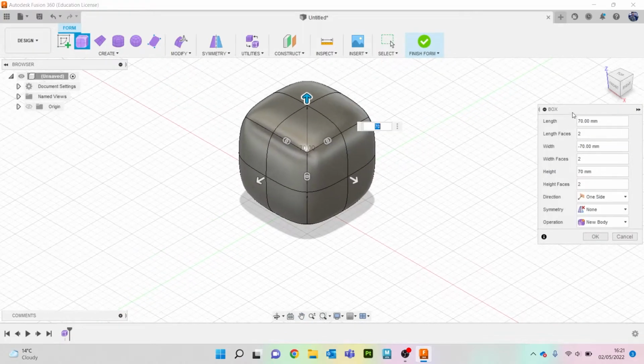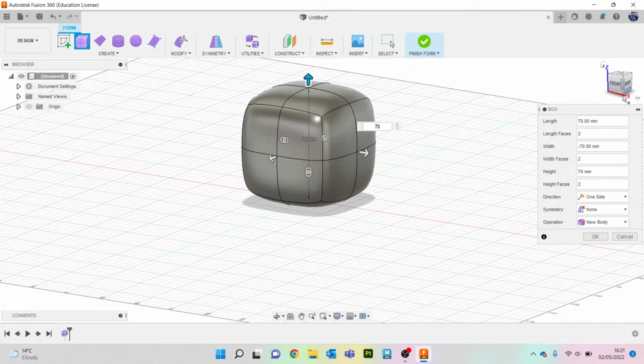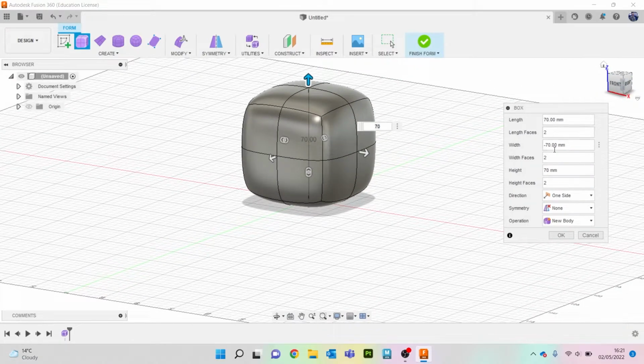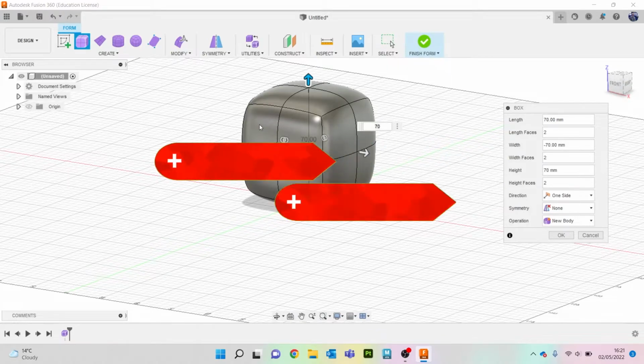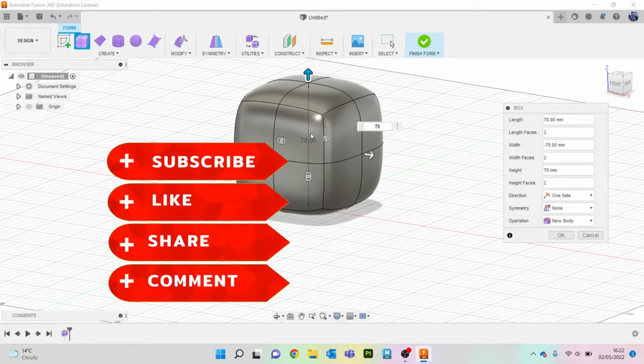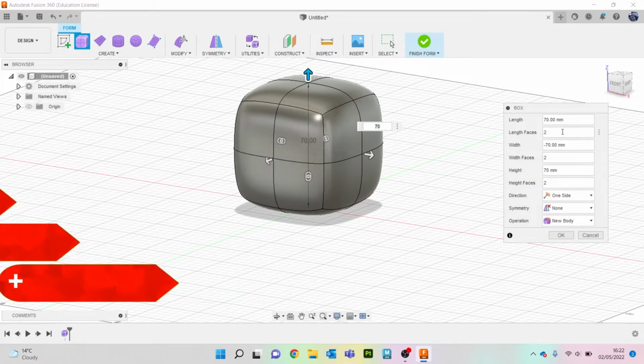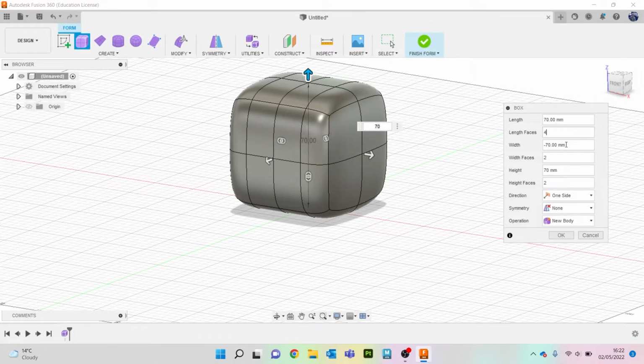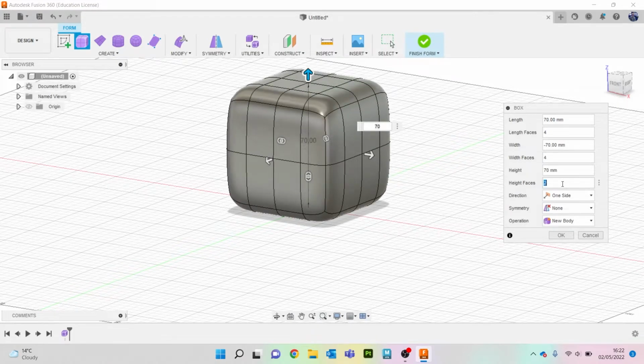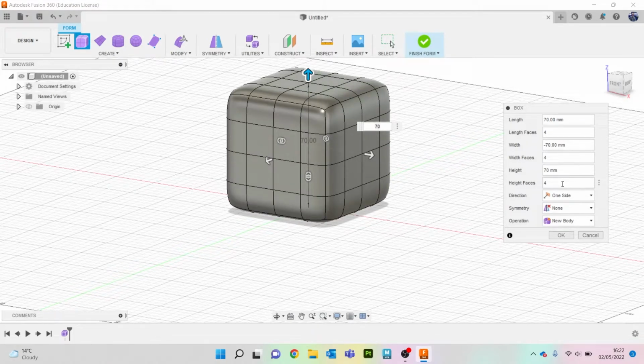At the minute, as you can see, I have length faces, width faces, and height faces. So there's 2 by 2 by 2. So it's too long, too deep, too high. You can change that by putting it here and doubling it. So I could do four for that.